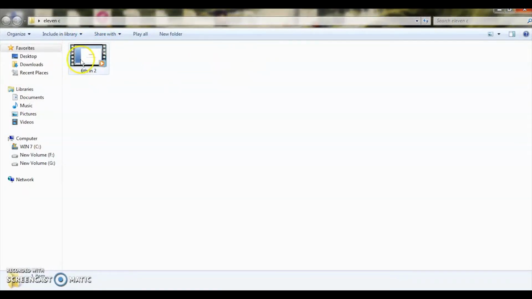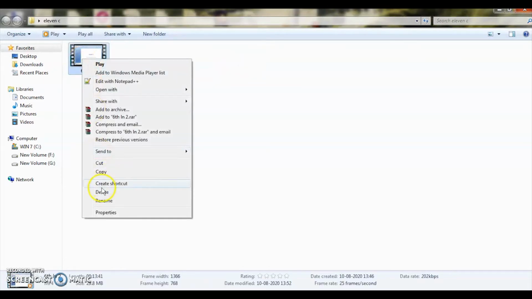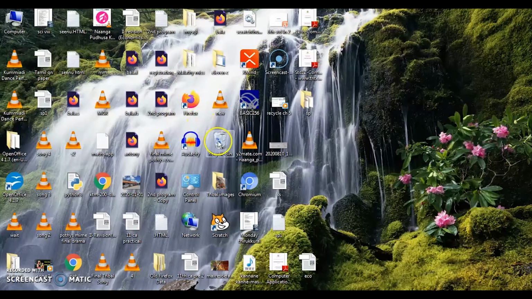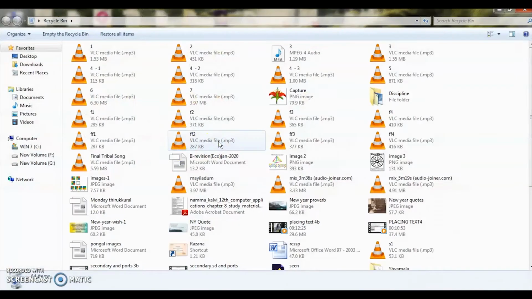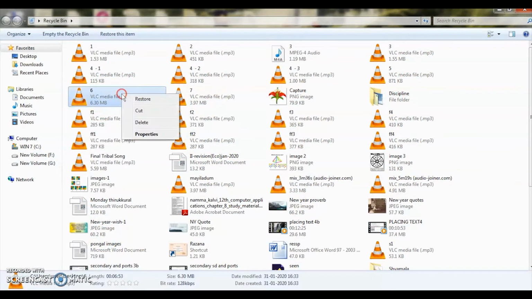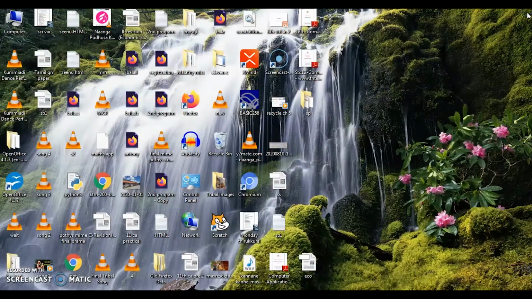So if I want to delete a file, you should right click and give Delete and it will move to the Recycle Bin. And if you want to access the same file again, if you go to the Recycle Bin, the files that have been deleted by you will be available there, and if you right click, there will be an option called Restore, and if you click that, the file will be available for you to access. So this is the Recycle Bin.